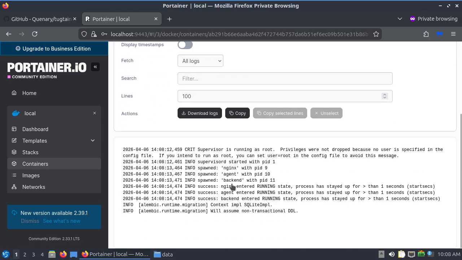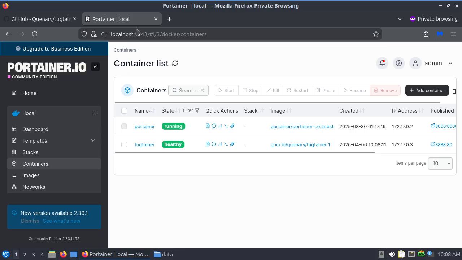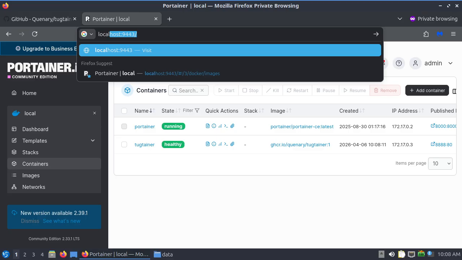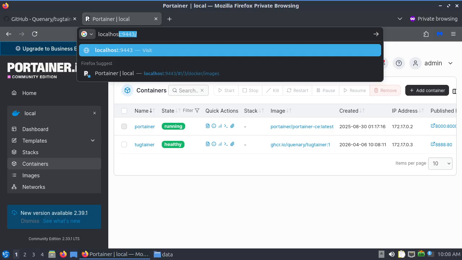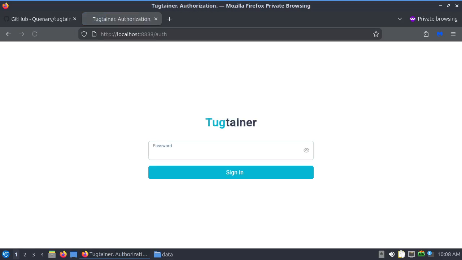Let's take a look here. We're not running as root. Nginx is running, the agent's running, the backend's going. Looks like everything seems to be getting up and going. Okay, it says Tugtainer is running. Let's go to localhost, not host. Let's go to localhost, and then we did all 8s for this one.